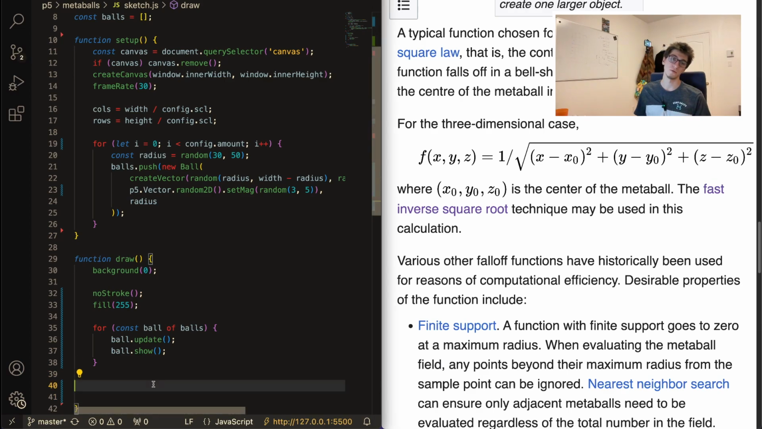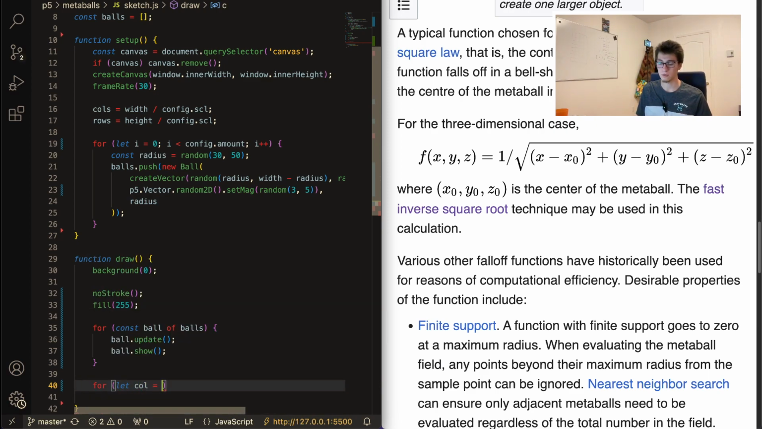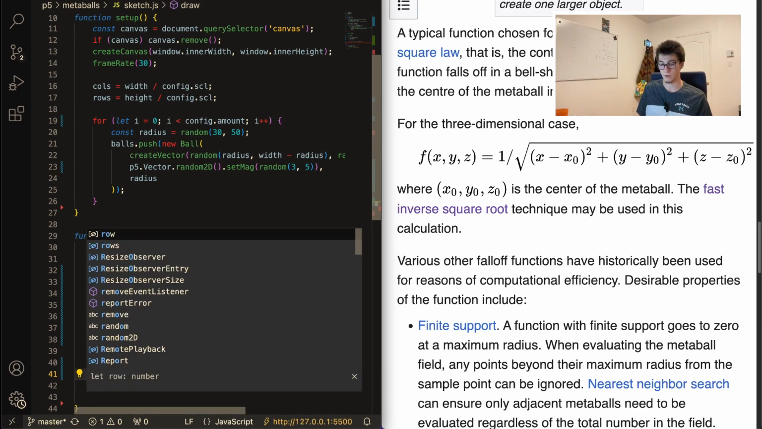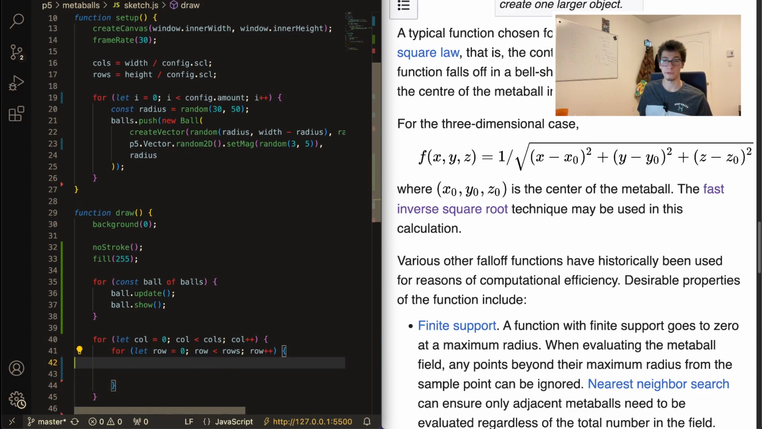The first thing we need to do is a for loop for all of the columns and the rows. So we'll do for let col equals 0, first column. Col is less than the total number of columns we want. Col plus plus, there we go. Then we'll do another for loop, for let row equals 0. Row is less than the amount of rows that we have. Row plus plus, there we go. Now inside of here, this is where the magic happens.